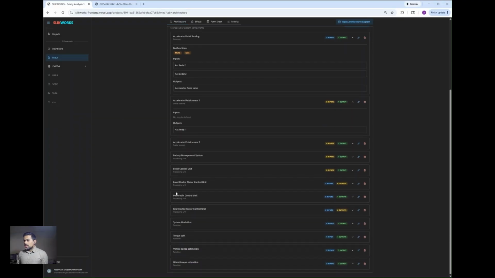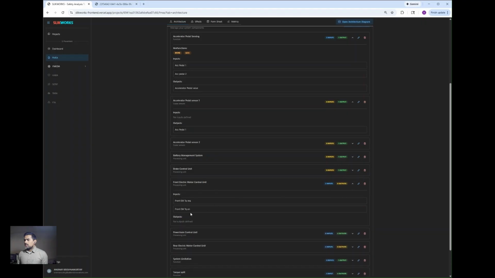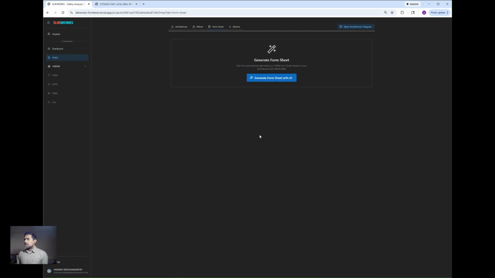Then we're also going to consider the front motor control unit's processing unit. Here you can see that it's identified two signals as an input. This will show up as a cause for a failure mode once we go into the form sheet. So now we go to the form sheet and we click on generate form sheet with AI.